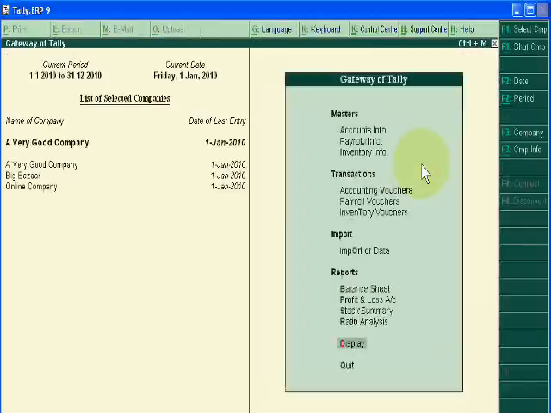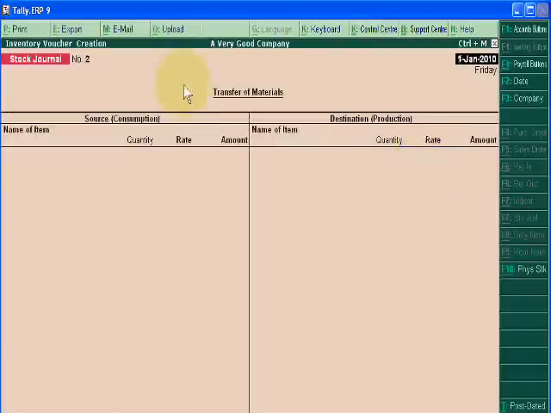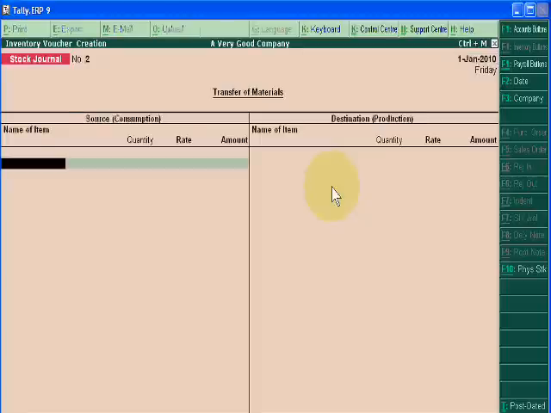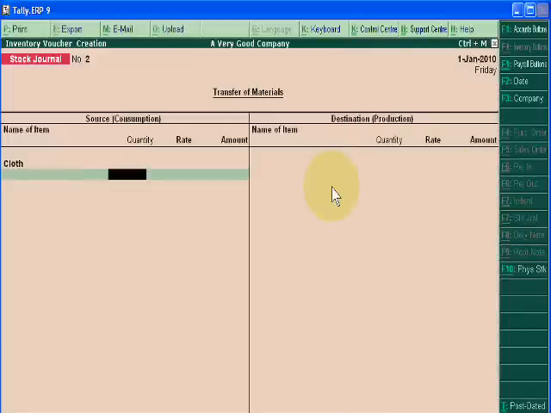Now I go to pass inventory vouchers. This will show your consumption. See your consumption in meters and your production of suit in pieces. First of all, you have to show the cloth here, and you first send 20 pieces. It automatically converts into meters, and its cost is 4,000.